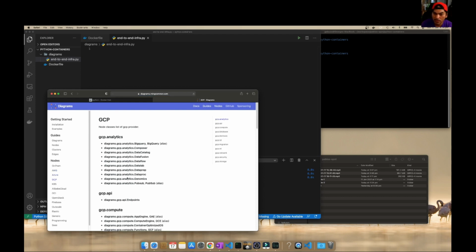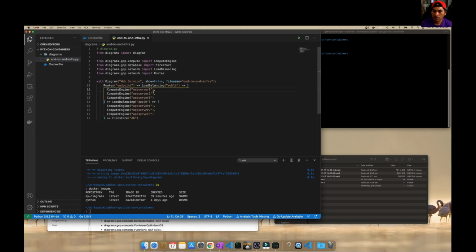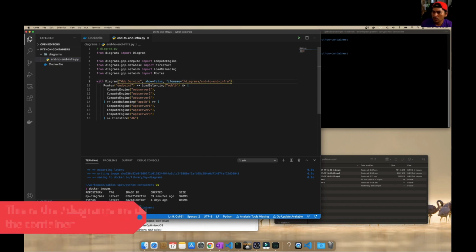I have an infrastructure Python script that I've already written for GCP that we can use in here. So if I pull that out, save it here. I want to change the file name to diagrams end-to-end infra. So that means when this runs, it will generate the diagram inside a diagrams directory.